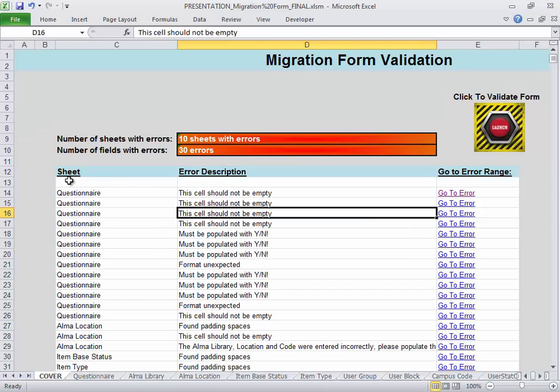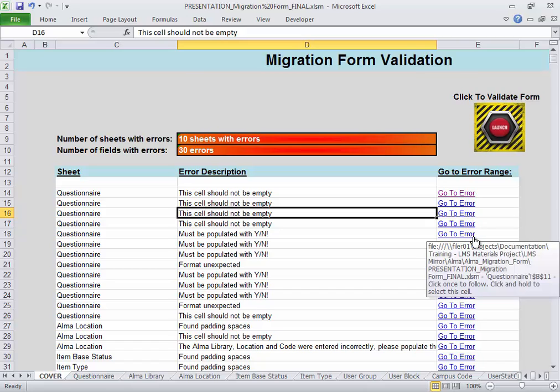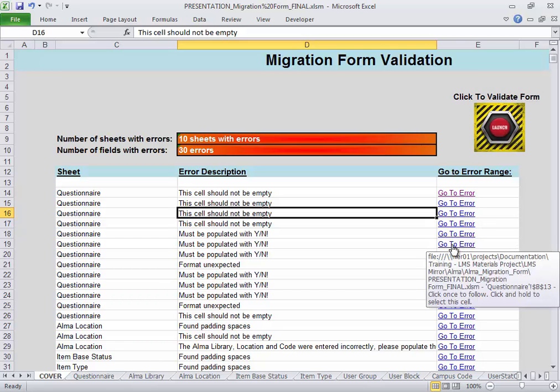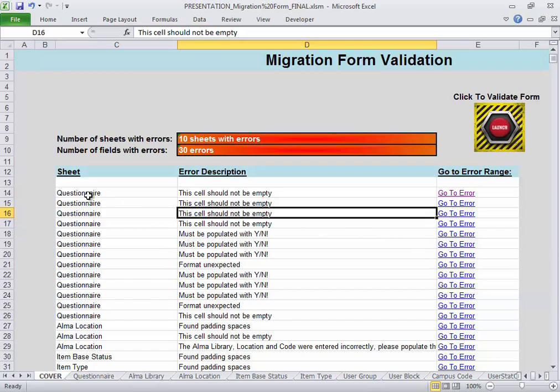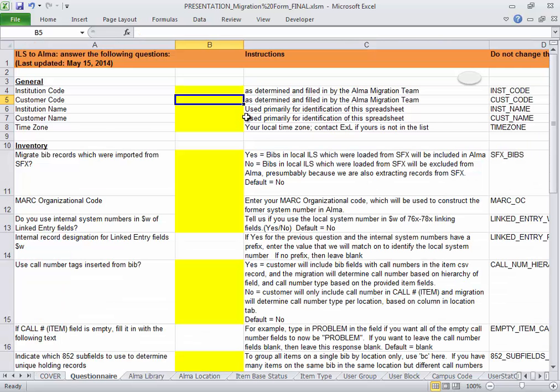Over here you can see the sheet which contains the validation error, and here is the error description, and finally the Go To Error hyperlink, which will take you to the exact place of the error. As a quick example, we have one issue over here on the questionnaire tab, where a cell that should be filled out is empty. We'll go ahead and click on the hyperlink, and it'll take us to the cell containing the validation error. We will show a lot more examples of how there are data validation errors and what can be done to fix them throughout the process of filling out this form.